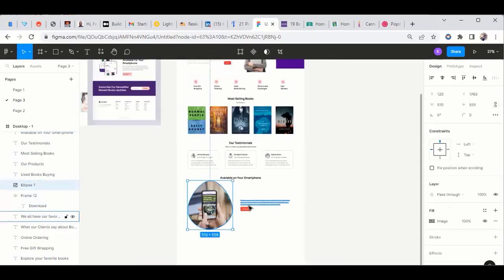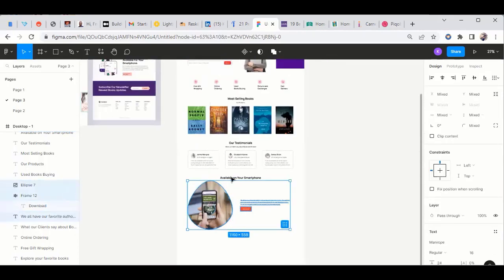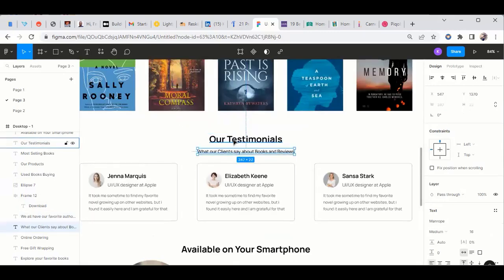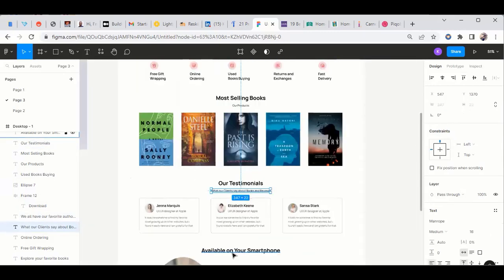Also want to make sure we check the spacing between available and this. Okay, so what do we have here between? Let's check what we have here. We have 12. Okay, so we can make sure this is also 12.